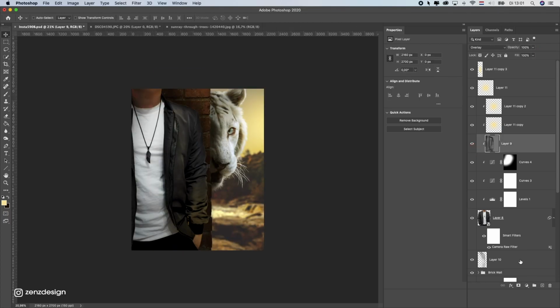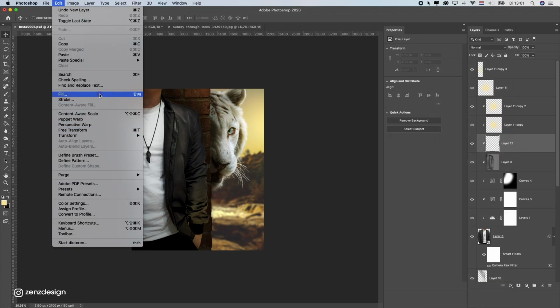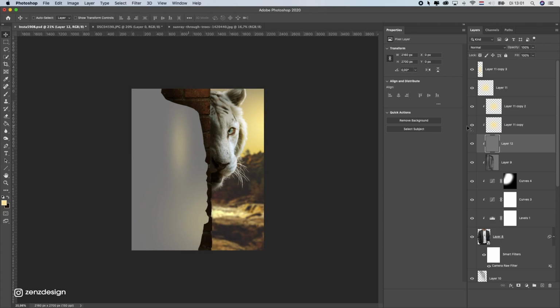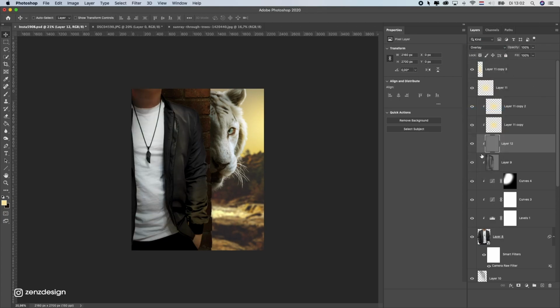I forgot to make some areas lighter here, so I'm gonna do some dodge again and make some areas lighter on my own photo. So make a 50% gray layer again, change the blending mode to overlay, and do some dodge.